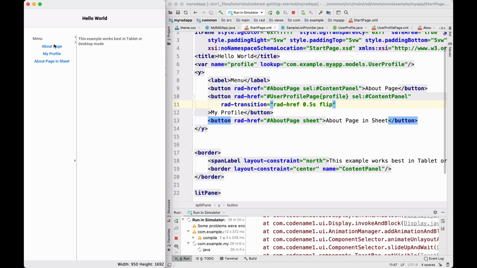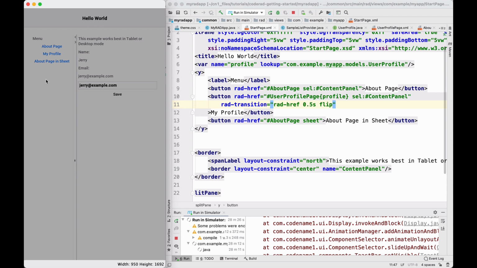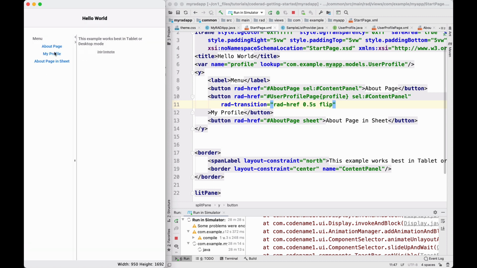So right now we're on the About page, under construction, go to my profile, and there it flips. My sheet, go back to About page, my profile, and it does a flip. Now on the simulator, it does a simulated flip. It's not actually true 3D. On iOS and Android, you'll get a true 3D flip using the 3D graphics GPUs on those devices.